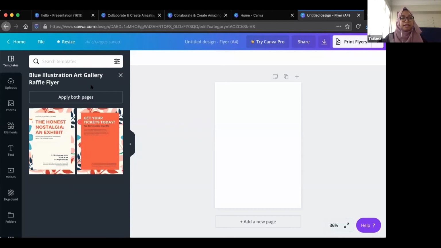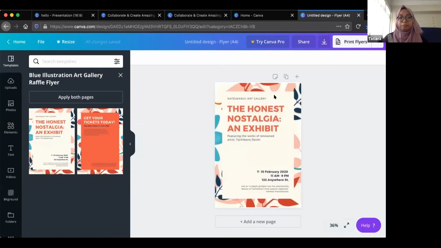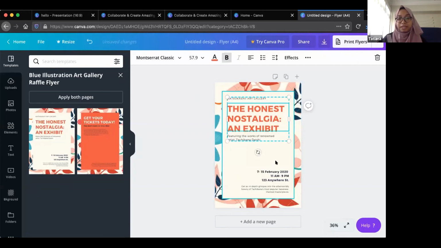Okay, so the flyers, right, they usually have 2 pages, because flyers, you know, there's a front and a back. But because it's a digital poster that I want to make, I'll just click on the first one. Okay, and it will pop up. Okay, it's loading. It will pop up like this. Then this is where you can edit anything you want.